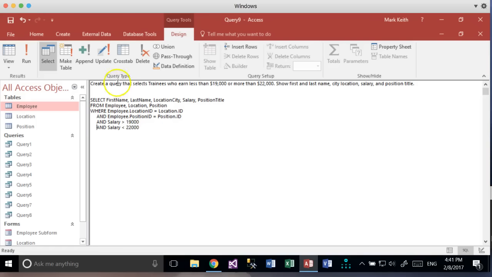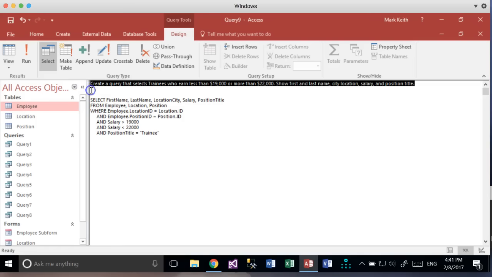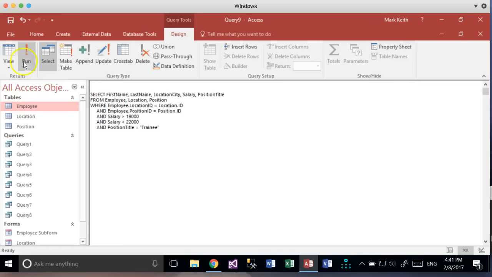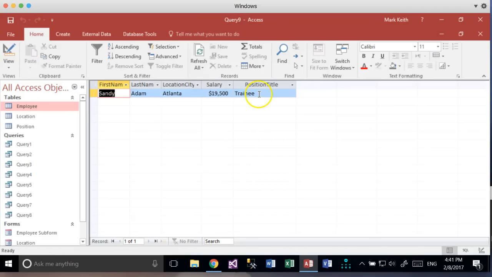Okay, oh, I forgot one thing. Selects trainees. Can't forget that one. Doesn't matter if these are all ands, doesn't matter what order I put them in. So I'm just going to say right down here, give me all trainees who make between 19 and 22. I think that'll do it. Only one. All right. Cool.